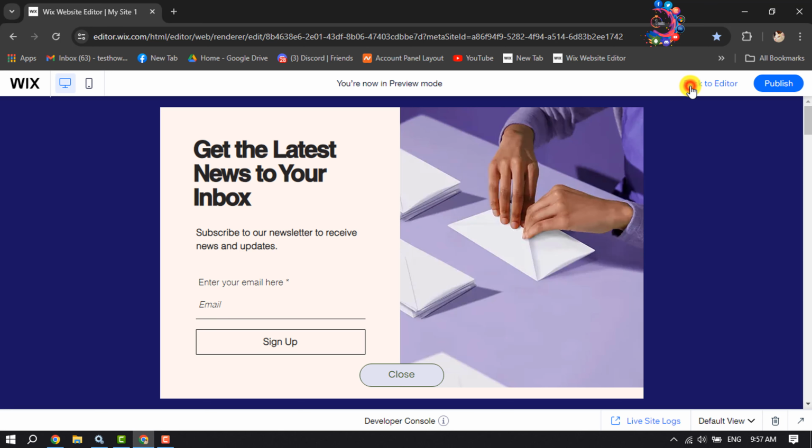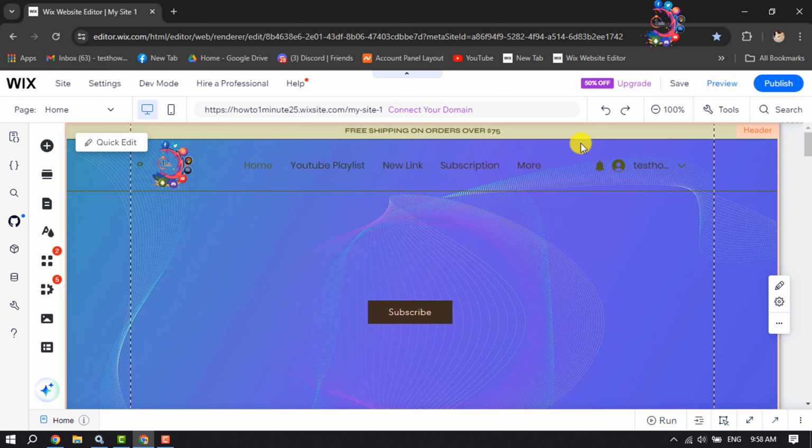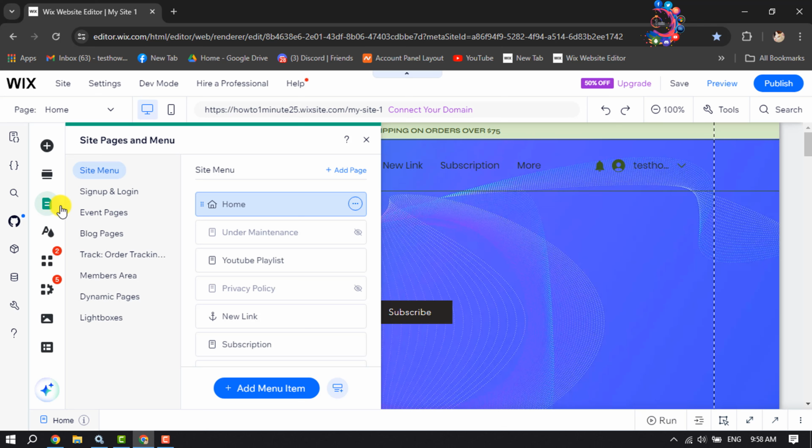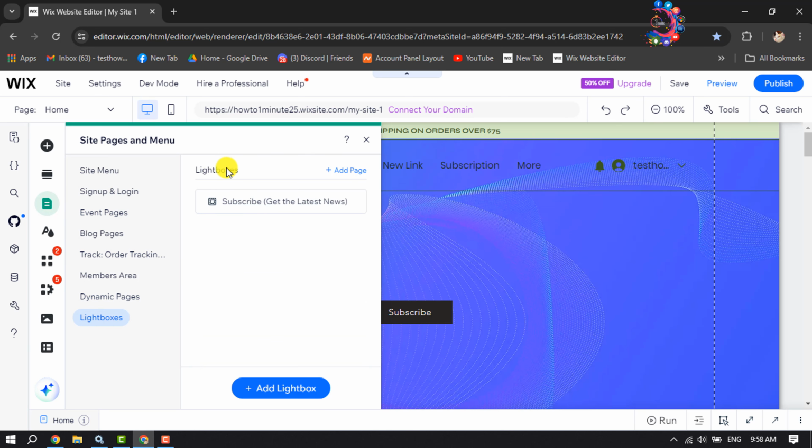First of all, go to your Wix website editor. Once you are in your site editor, in this left-hand menu, click on Pages and Menu. And here click on Lightboxes. And under Lightboxes, you will find all of your created lightboxes.